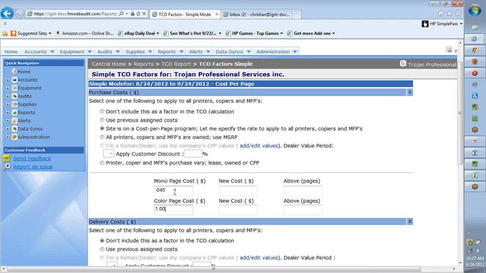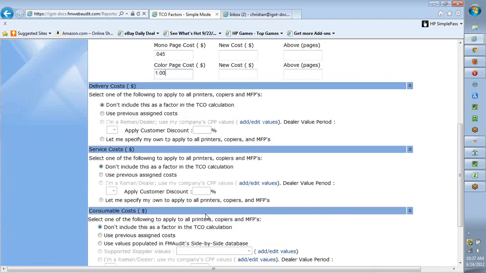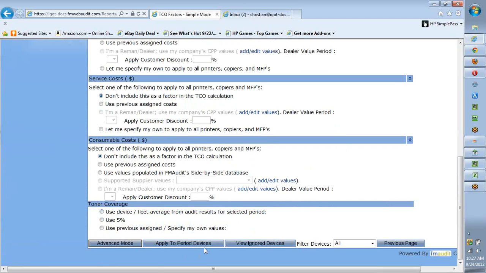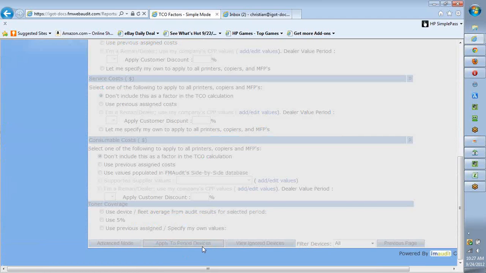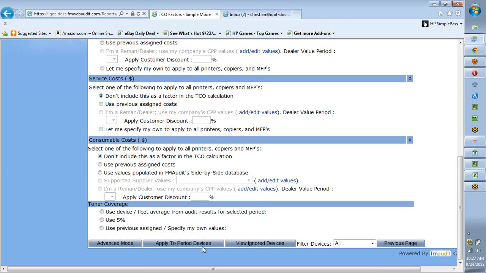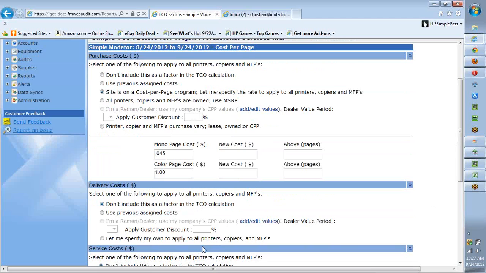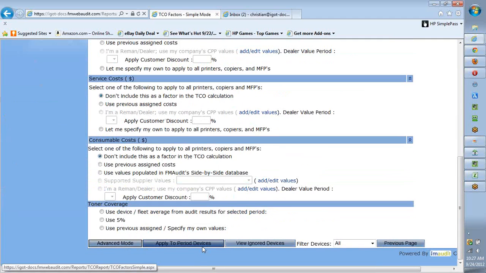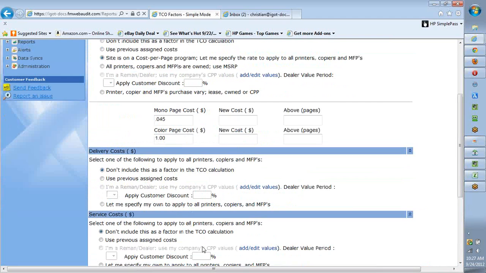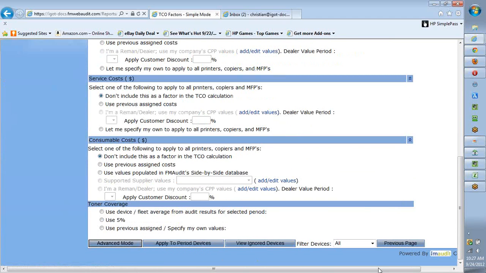All right, head on down to the bottom. Apply to period devices. Now, it's done what we've asked. If we wanted to, let's say that some devices were less expensive of a cost per page than others, we could go into the advanced mode and tweak the individual devices, but we don't really have to do that. So let's go back and let's run it based on that.